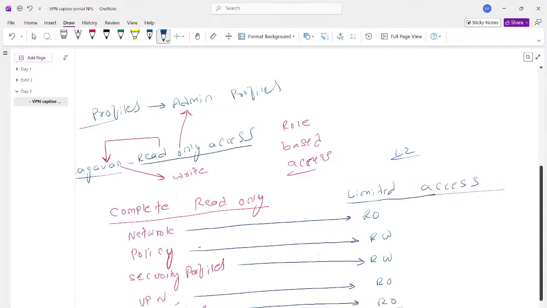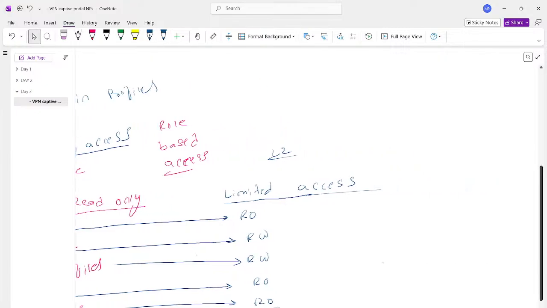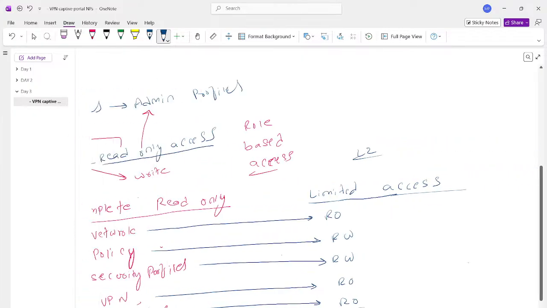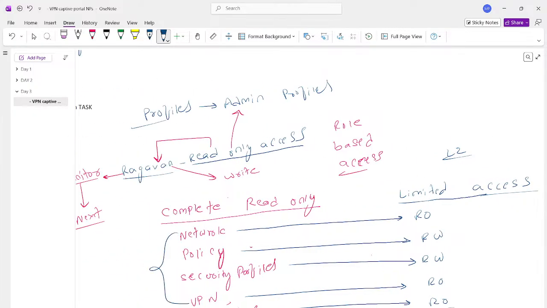Then the third thing would be L3 users, or you can say admin users. For admin users, again we can give complete write access. So when I give complete write access to all these particular profiles or tabs, he would have write access. He can see, he can delete, he can modify everything. Okay. Is it clear?